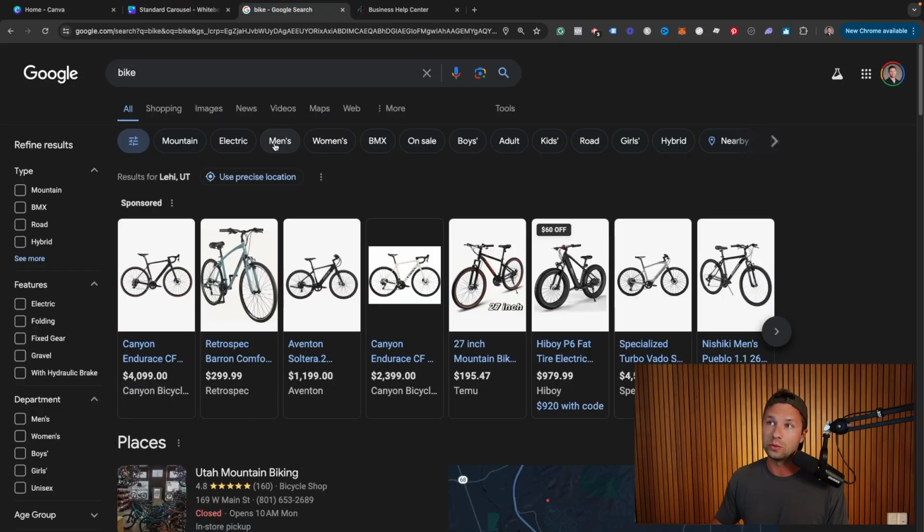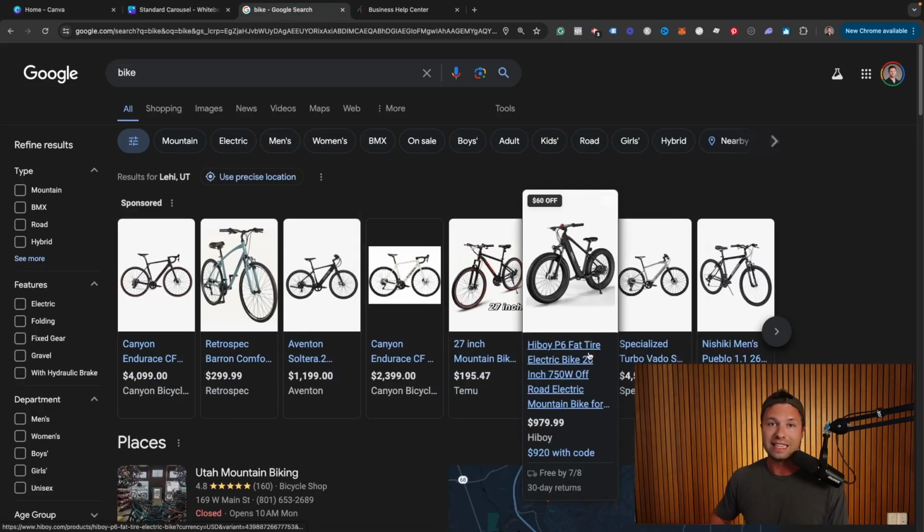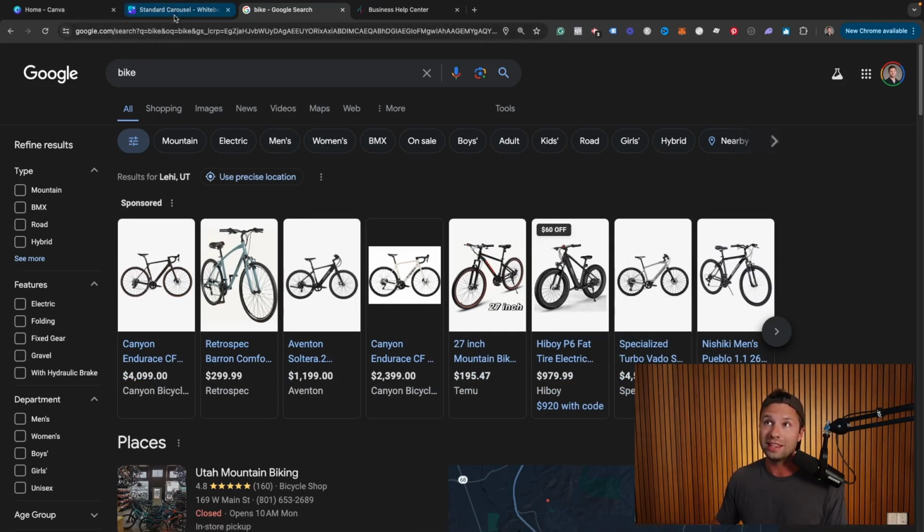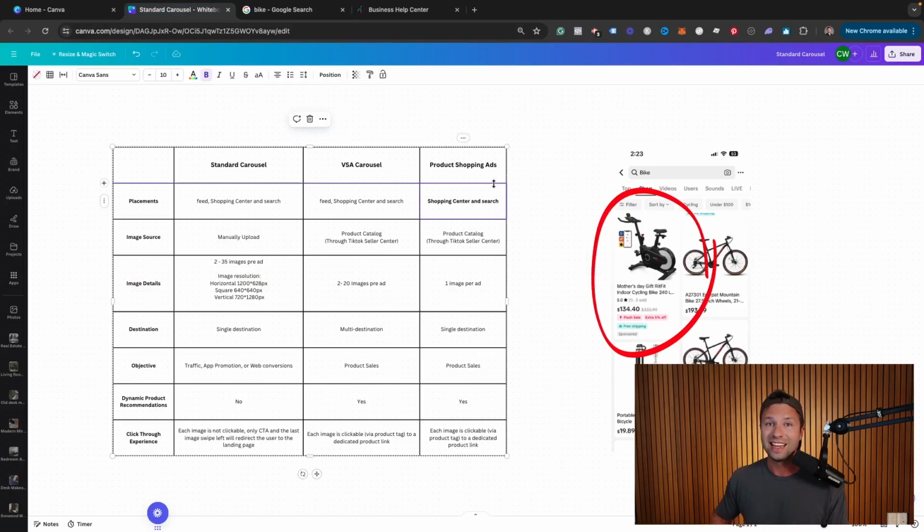What I'm talking about is when you type in something on Google, say bike right here, you'll see these ads that are like little images. The intent on these is super high because it's somebody who's actually searching for a product. Well, these product shopping ads are basically Google Shopping Ads. That's exactly what they are.